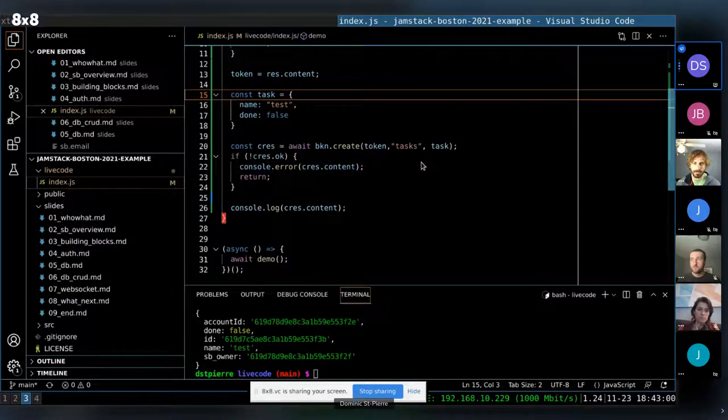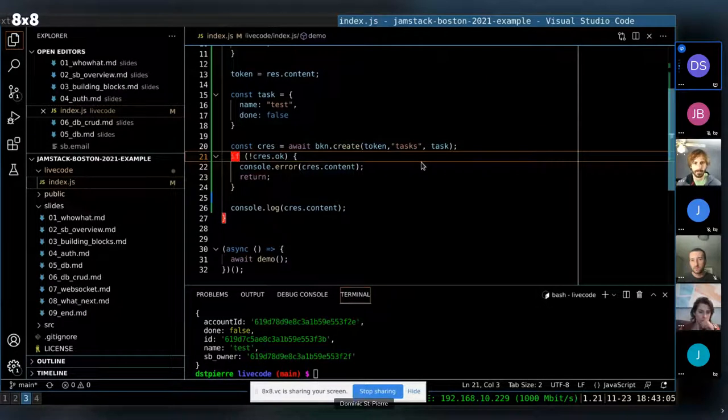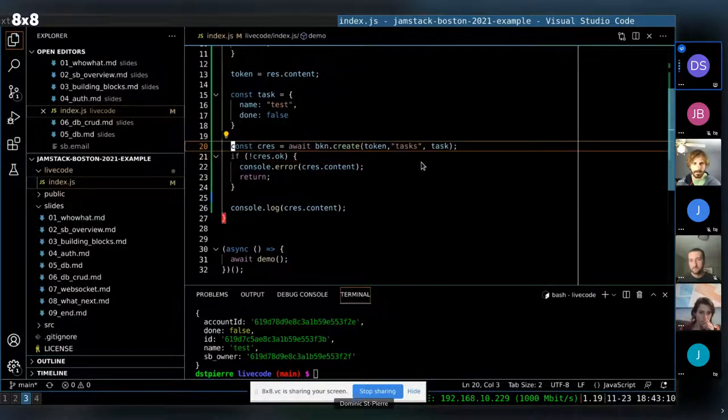And if we add another account and we were to read this, to do a list, for example, by default static backend is automatically filtering everything by the current account ID. So it's impossible for one account to see the content of the other unless the permission allowed for it. So that's the small thing to remember in here.